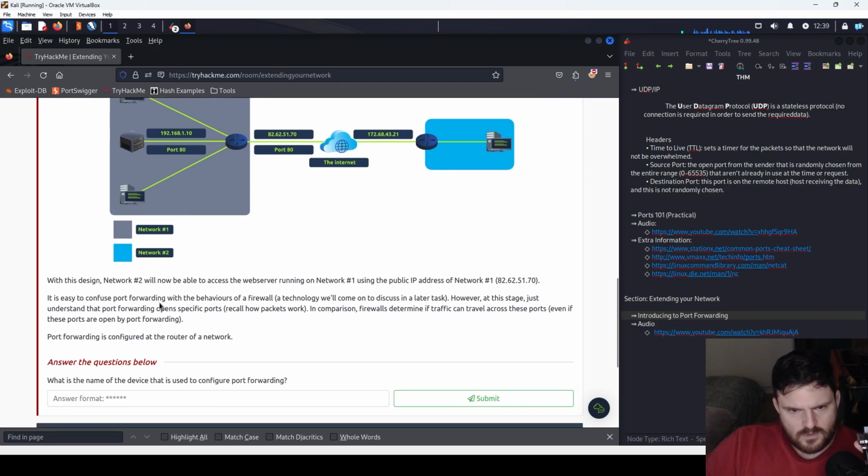It is easy to confuse port forwarding with the behaviors of a firewall, a technology we'll come on to discuss in a later task. However, at this stage, just understand that port forwarding opens specific ports. Recall how packets work. In comparison, firewalls determine if traffic can travel across these ports, even if these ports are opened by port forwarding. Port forwarding is configured at the router of a network, right?